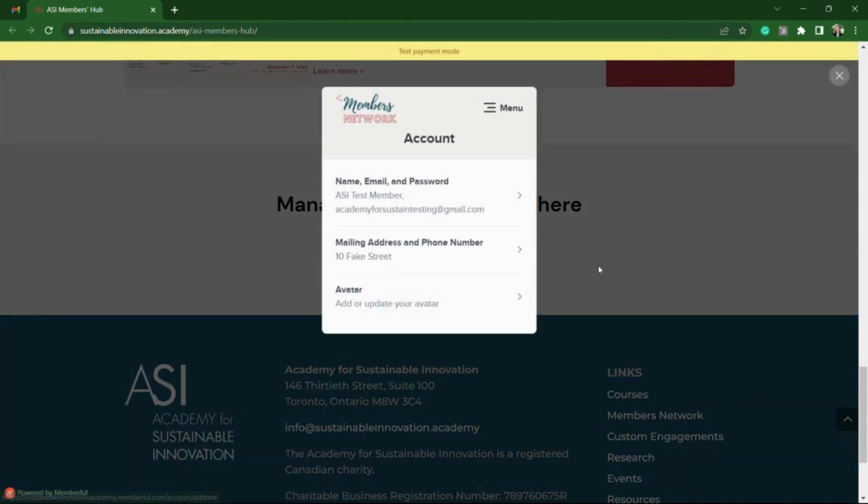From here, you'll either see a pop-up window or be taken to a separate page, depending on which browser you're using. Right away, you can see a quick snapshot of all of your account information, including your name, email, and password, your mailing address and phone number, and a spot to update your avatar.